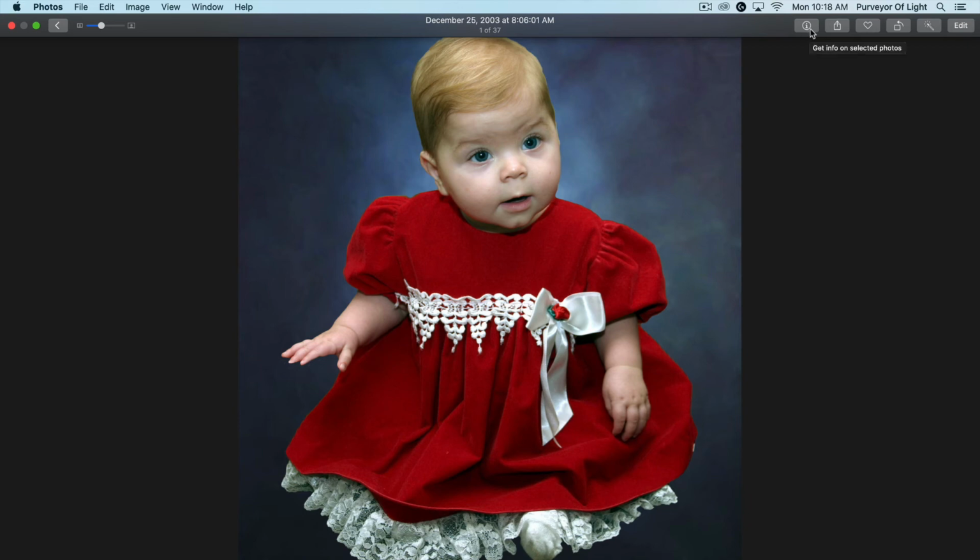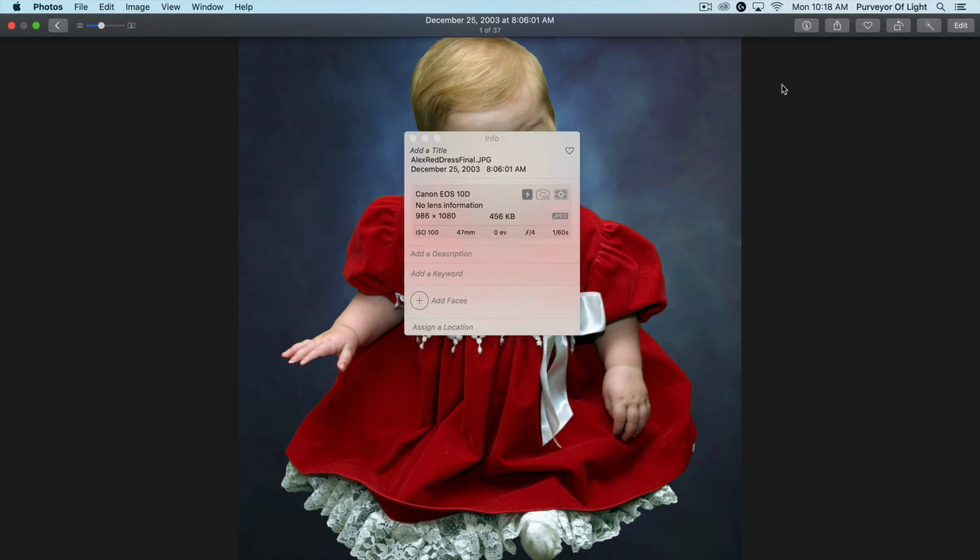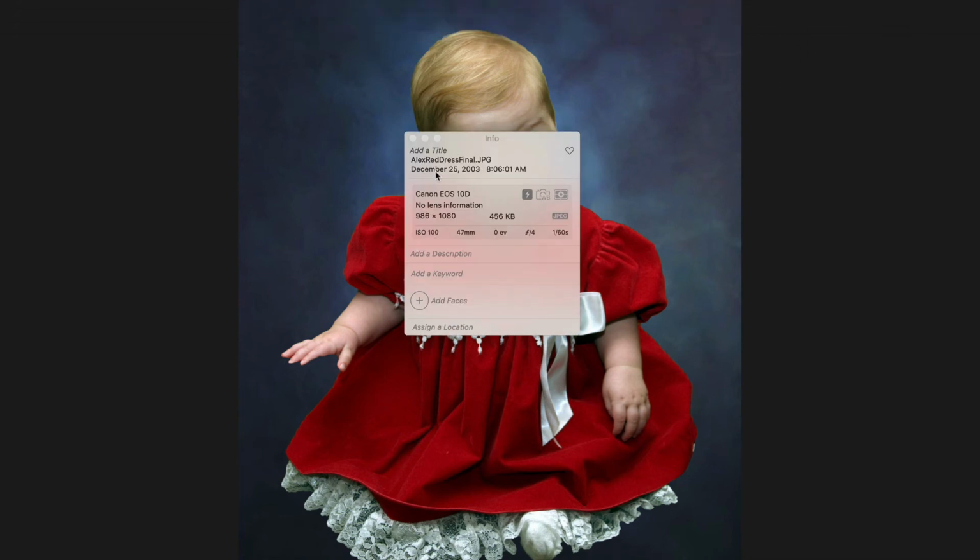That says get the info about this photo. And we hit the eye. And this little thing opens up. We can add a title to this. We can add a description about it. We could put keywords. So, let me show you the power of this.